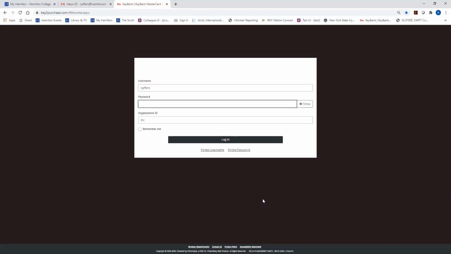Today's topic will focus on how to create a transaction envelope. A transaction envelope is a new feature with the KeyBank Card program and is a required step in your monthly statement reconciliation. The process is completely paperless, and submission and approval are completed electronically through a workflow process.